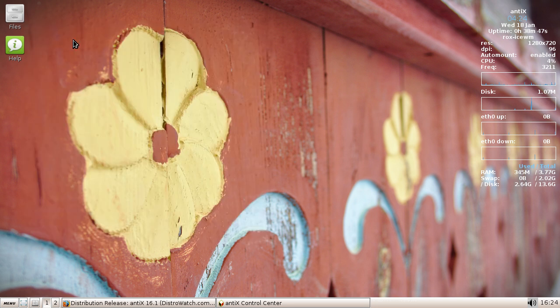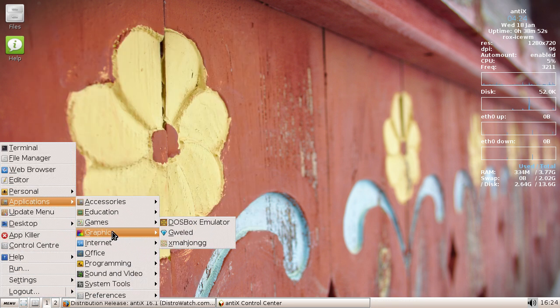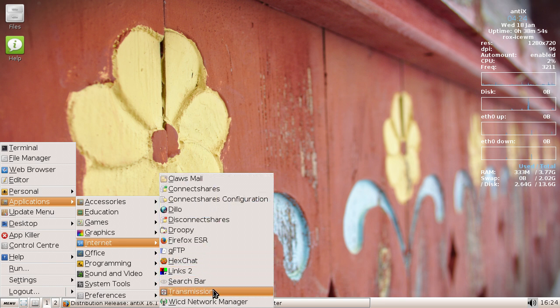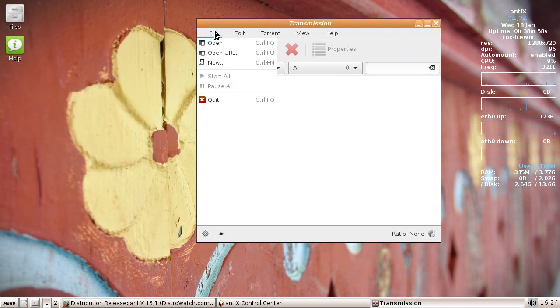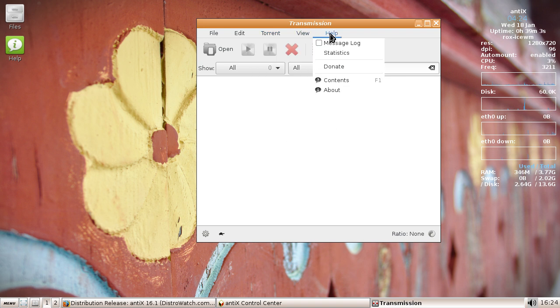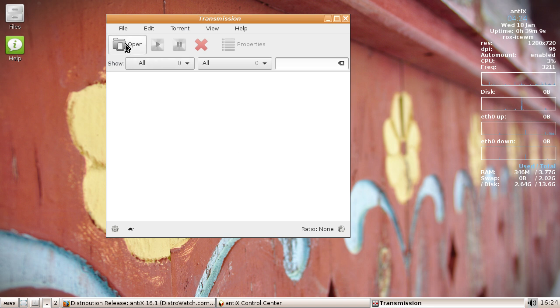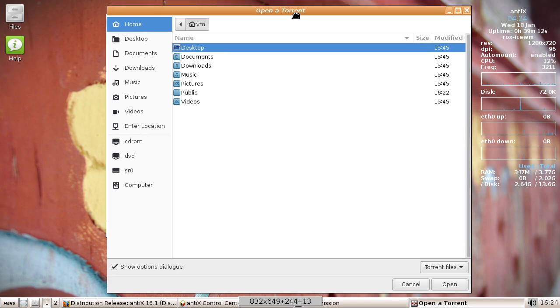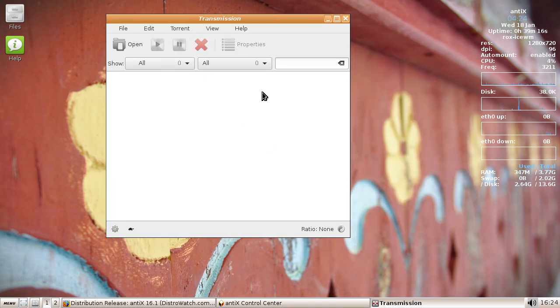Is this Transmission? Yeah. Applications, Internet, Transmission. So for example, this is a GTK3 app, and you can see that it uses, is it the Adwaita theme? So some applications are going to look a little bit different like that, and some will use the GNOME 3 file selection tool, which I despise, but have to live with. So there you go.